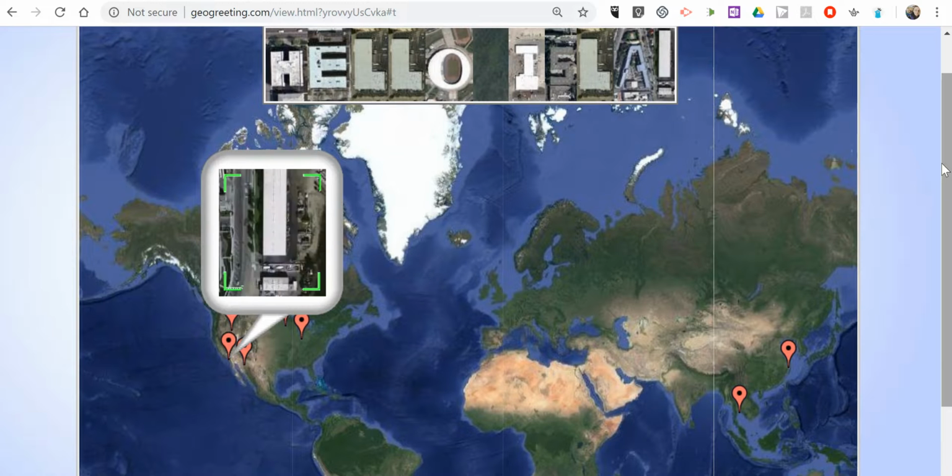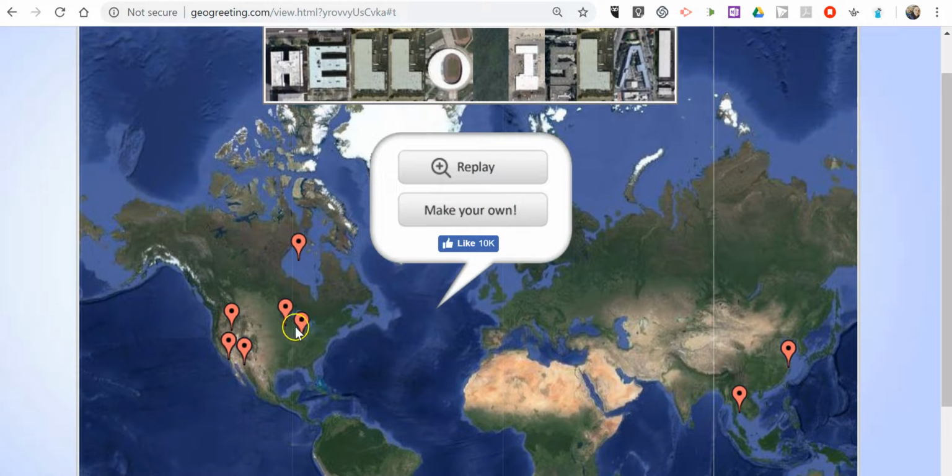Now, if you wanted your students to learn more about these places, you could have them go and zoom in on each one of those place marks and explore the area. So that's GeoGreeting. It's a neat little way to send a greeting using places in Google Earth.